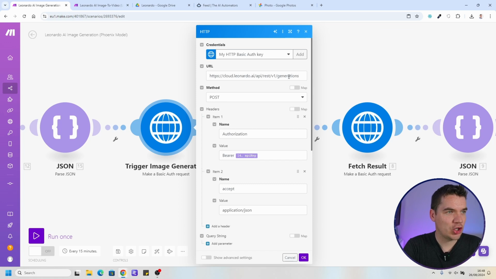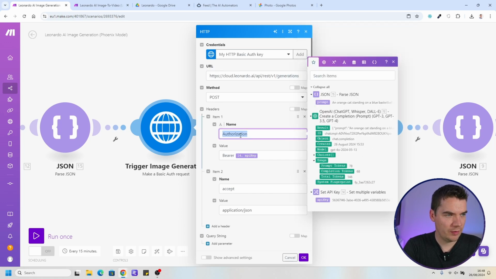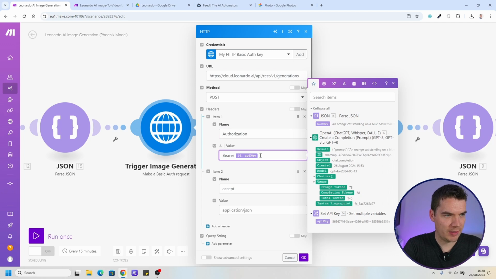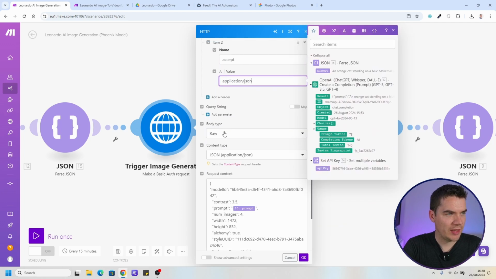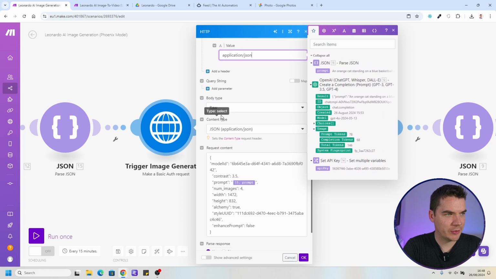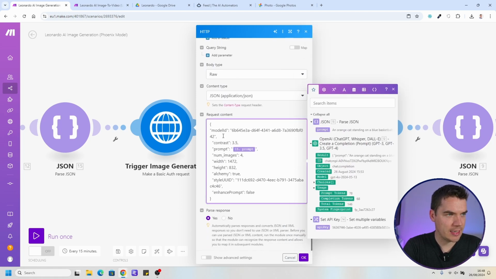For image generation, we're going to hit the generations endpoint. We're going to post to it. We've set the authorization, which is bearer space API key, and we're going to accept application JSON. Then in terms of the body that we're sending, it's a raw JSON, and this is the content.